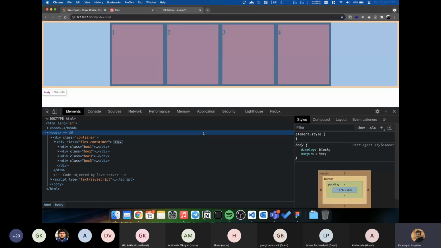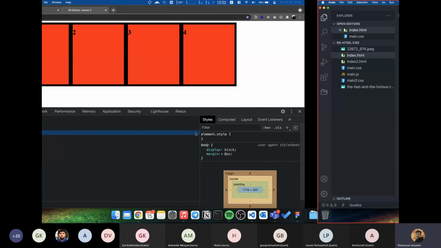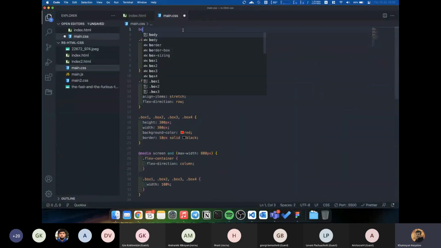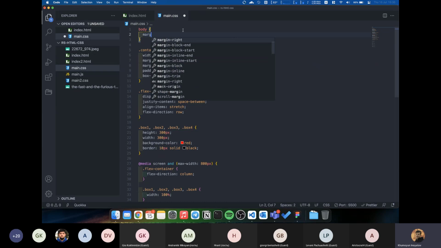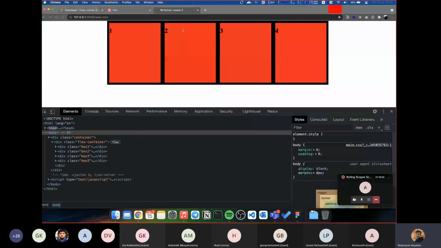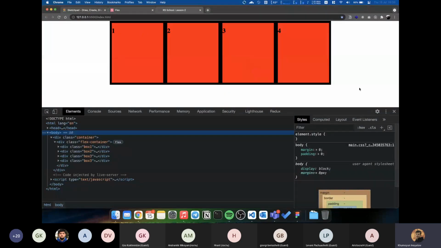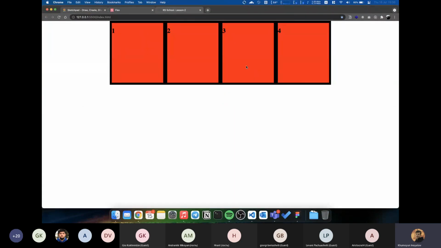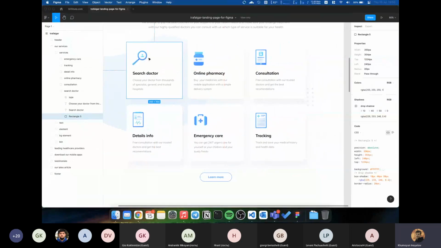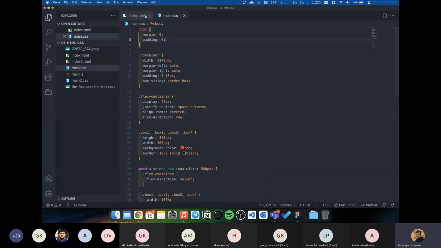Also, as you can see, body has a margin, and we should delete this margin and set it to 0. Body margin 0, and we should also set padding maybe 0, and so on, like this. And the next thing we should do here is create these elements.